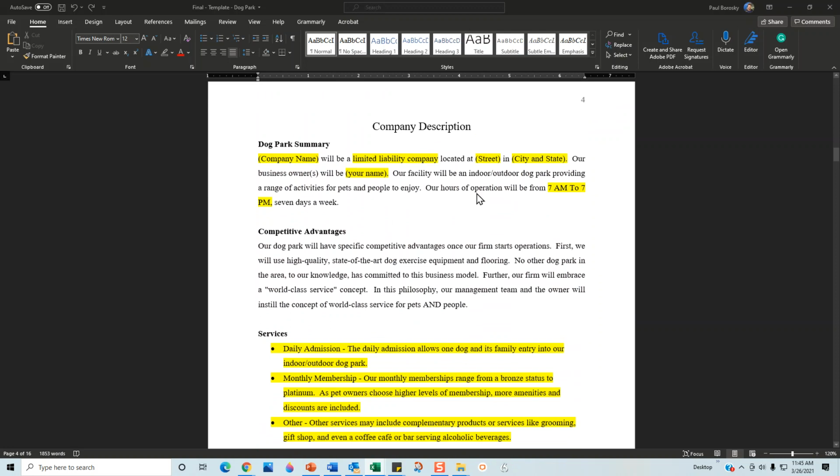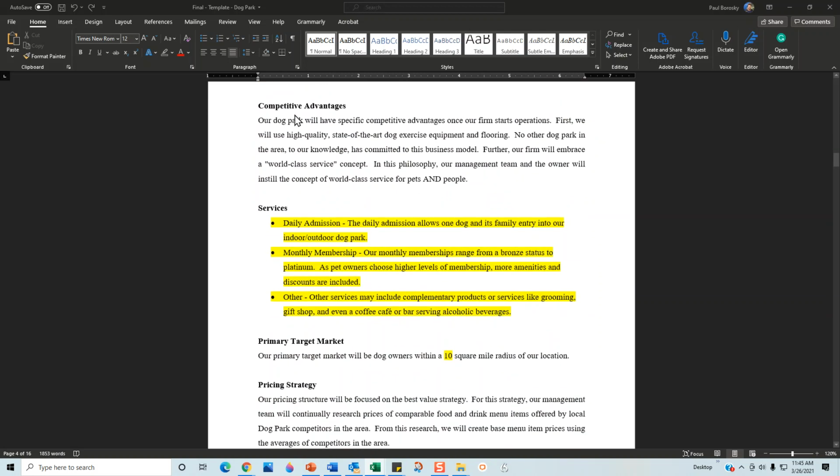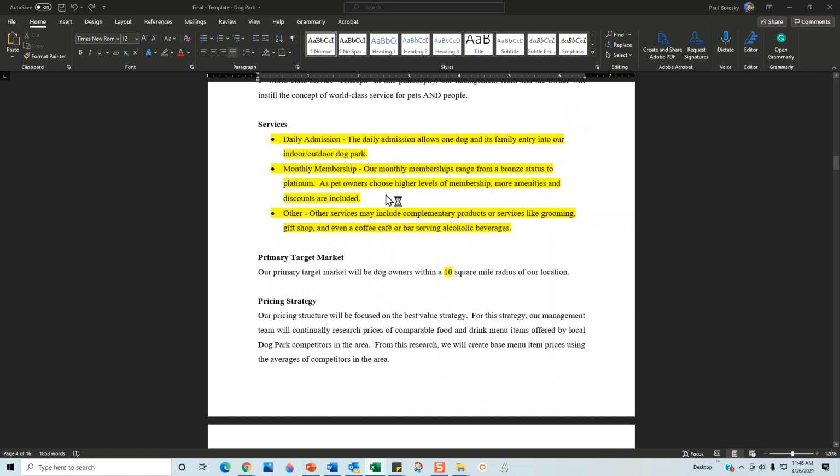In the company description, again, go ahead and change this information, the highlighted information here. Update the competitive advantage. If you want to add some information, feel free. And then services. What services is your dog park going to offer? Usually, dog parks are going to do your daily admission. You're going to have a monthly membership, and then you're going to have other. The other could be a gift shop. It could be a bar. Some people go ahead and they open up a bar, and they're selling alcoholic beverages.